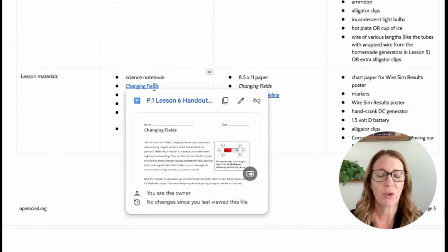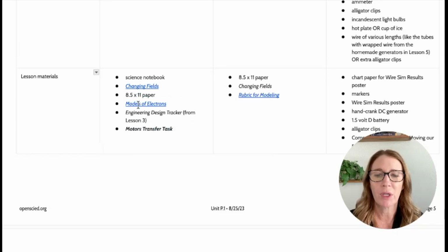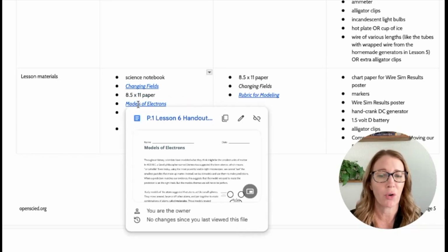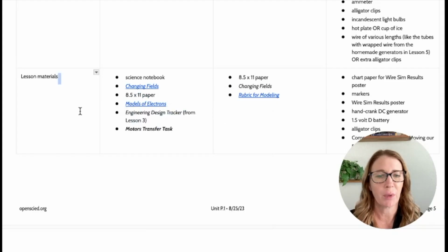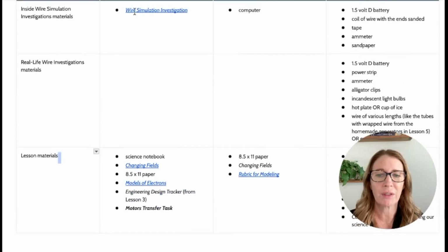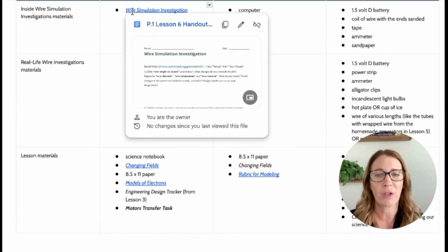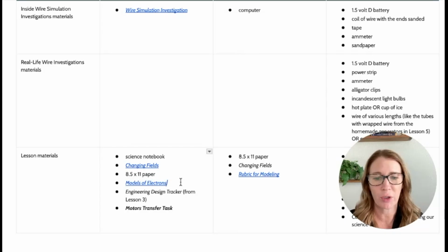This is a handout that students will read about changing fields, and they will actually do some modeling. And there are different scenarios they can model. And then after we do that, we're going to read the article Models of Electrons. And this is going to lead us into a simulation where we will need to complete this handout right here, the wire simulation investigation. So each of these that are linked will need a handout per person.